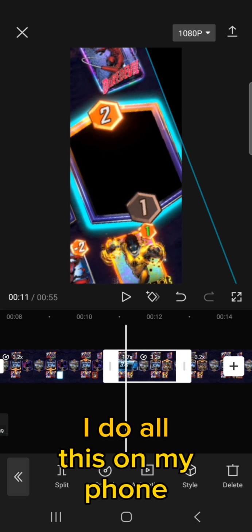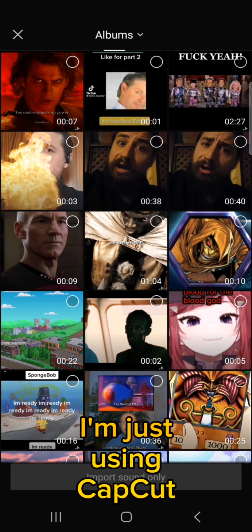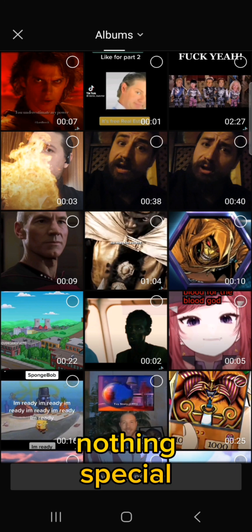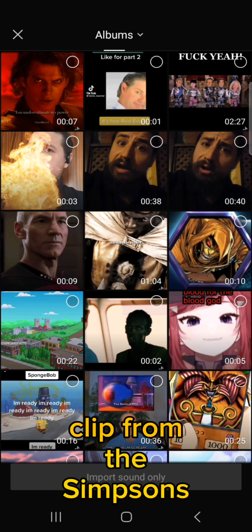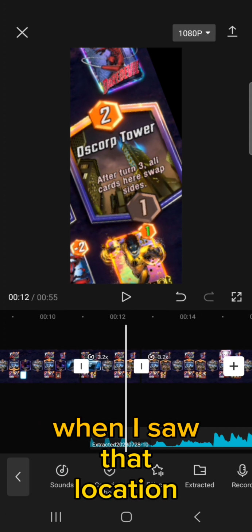And as you can see, I do all this on my phone. So, you don't need to be at a computer or anything fancy to do it. I'm just using CapCut, nothing special. So now I'm looking for the audio clip from The Simpsons. I'm in danger, because that was the immediate sentiment when I saw that location.